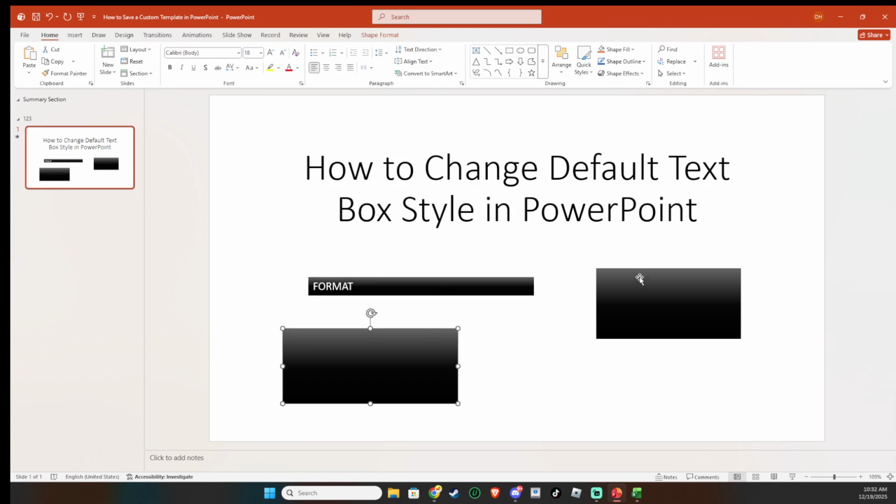To wrap up, open your presentation, format one text box exactly the way you want, right-click its border, and set it as the default. You'll get consistent professional styling for every new text box with zero extra effort.